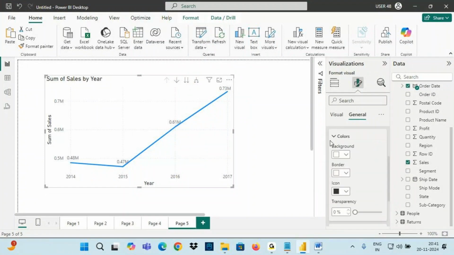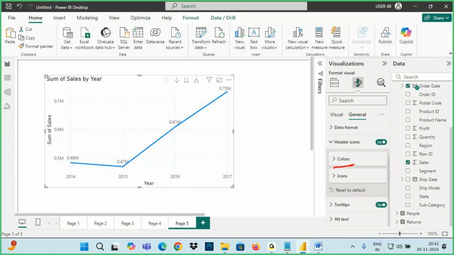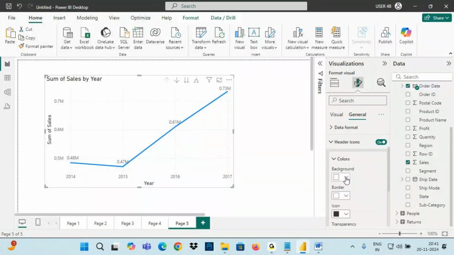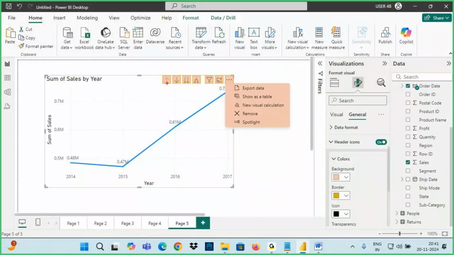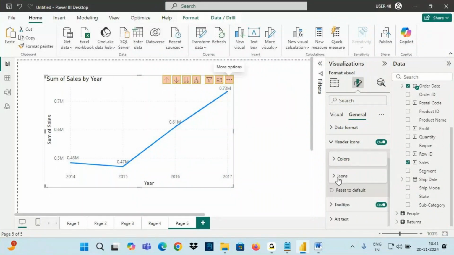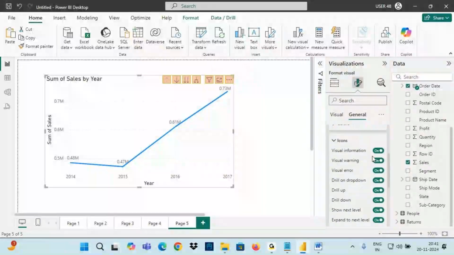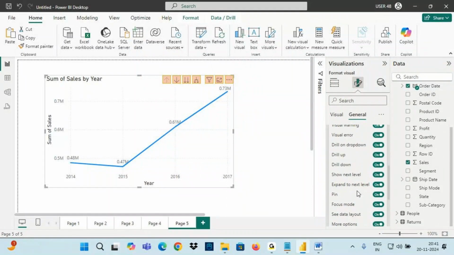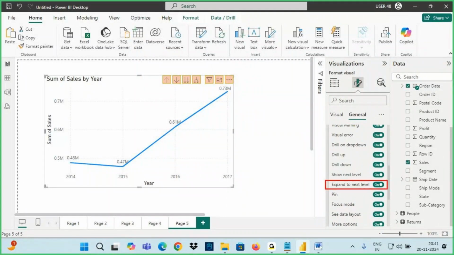If you want to stop only the expand icon, you need to go to header icons. There are colors and icons. When I go to the colors, I can change the background color here. I can change the border color here. I can select the icon color here. So you see, as per the colors you selected, you got it, right? That is about the colors. Below the colors, icons. Every icon currently is on. Which icon are you planning to stop? Expand to next level. You can go and stop this.